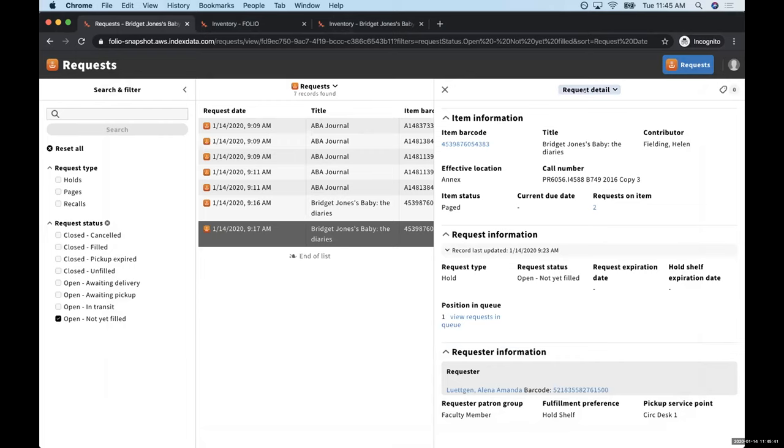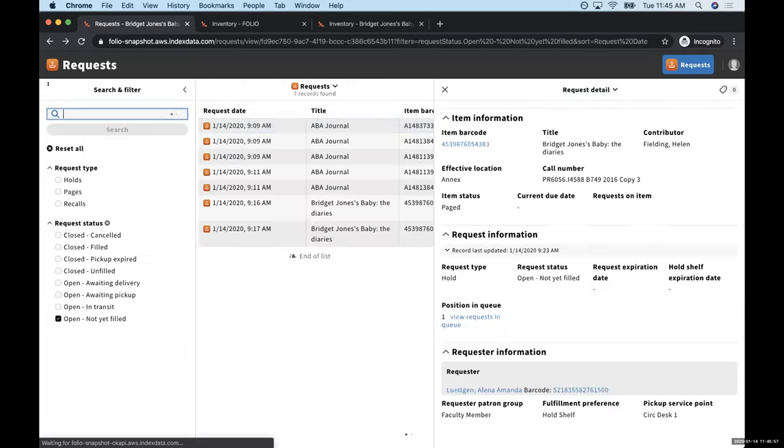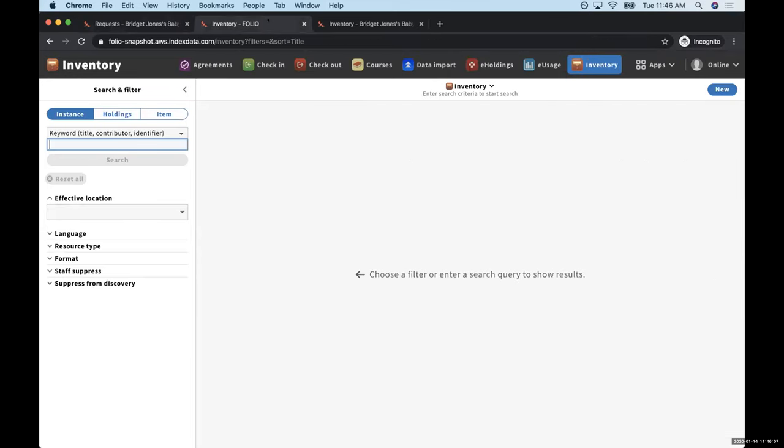reordering queue permission together with view requests permission, and I'm able to get to the requests app, and the only option I can see here is the reordering queue option. Looks like I don't see any items here, but previously we would see more options with a bigger permission set available for that user.